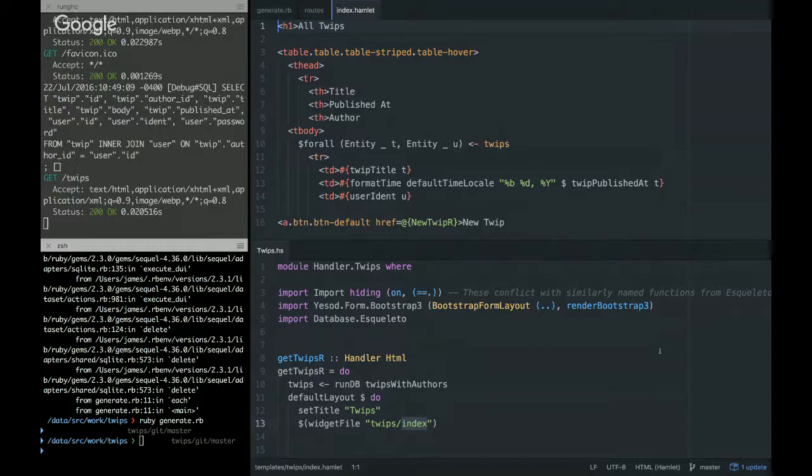The entity just means a thing that's in the database and is saved and has an ID. An entity is an ID and then the actual rest of the object. So if I grab out the pair of the TWIP and the user, then I render a cell that has the title, formatted date time, and the identity of the user.